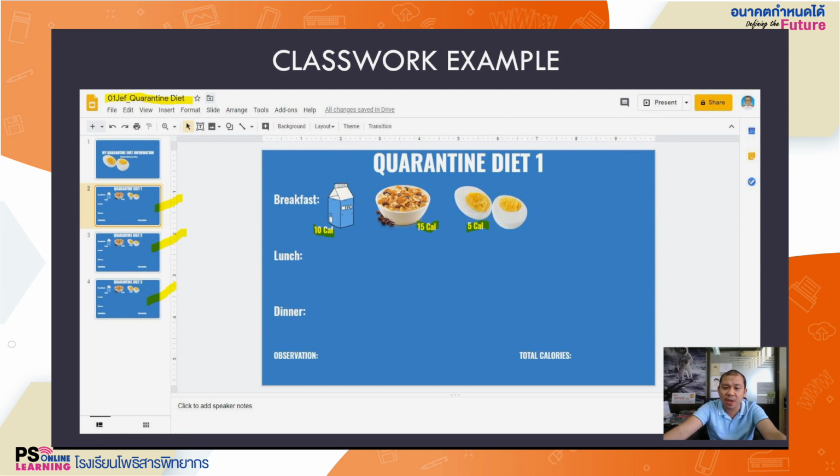You have here observation. I want at least 2 observations there. Any observation that you can write there or that you can observe there. One example would be, this diet one is not a good diet because of this, because of that. I have too much calories from chocolates. I have too much calories from this, from that. So any observation that you can see from your diet.